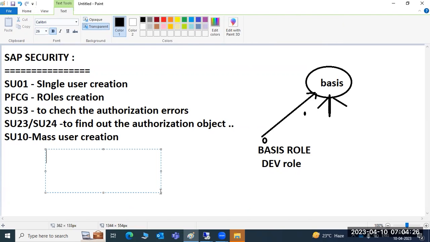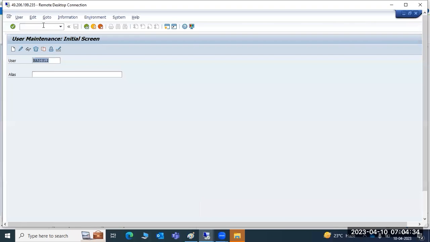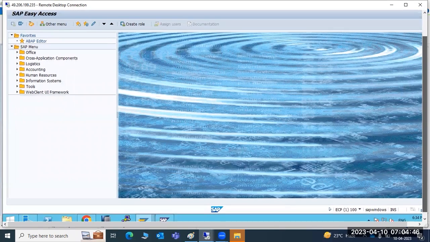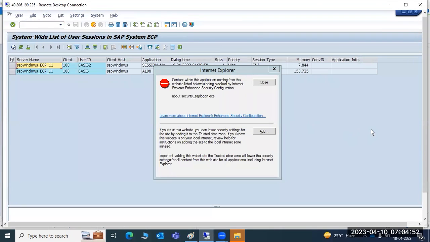You can try to create at least five users each and assign the roles, or do role creation, whatever you want. This is our training system, so you can create dummy users, your own users, and assign the roles to your user. Then we can log in with your own user, and in this way we can track who is doing what, which transaction codes you are executing. All these things we can find out from here.